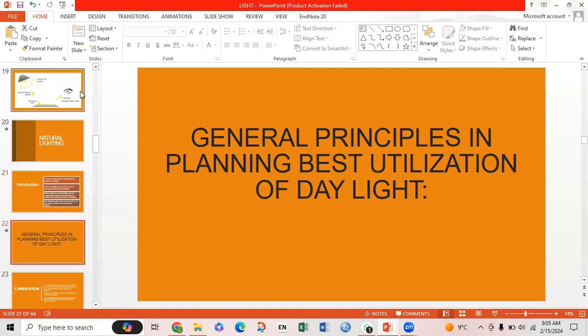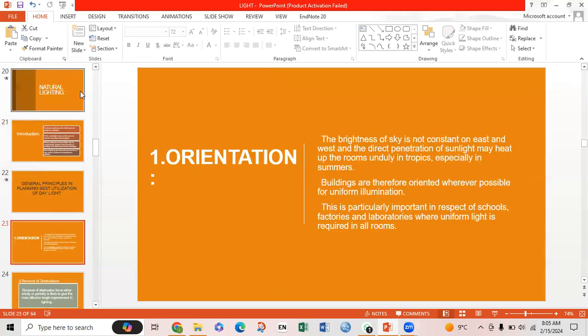General principles in planning for best utilization of daylight. Orientation. The brightness of the sky is not constant in the east and west directions. Direct penetration of sunlight may heat up the room unduly in the tropics, especially in summer. Buildings are therefore oriented wherever possible for uniform illumination. This is particularly important in respect of schools, factories, and laboratories, where uniform light is required in all rooms.